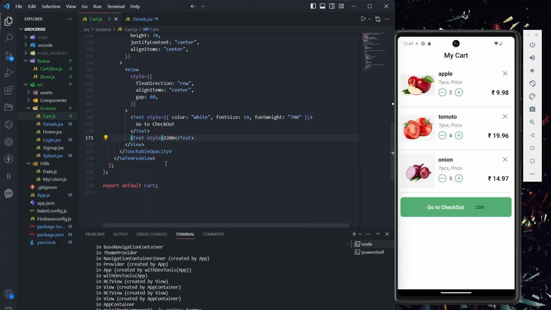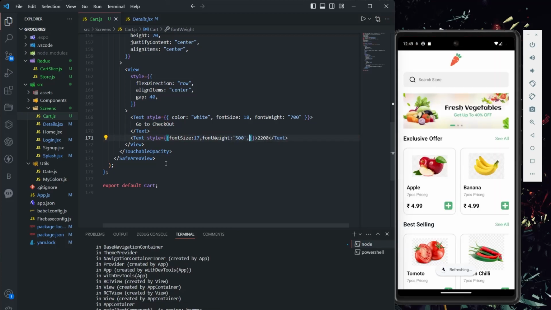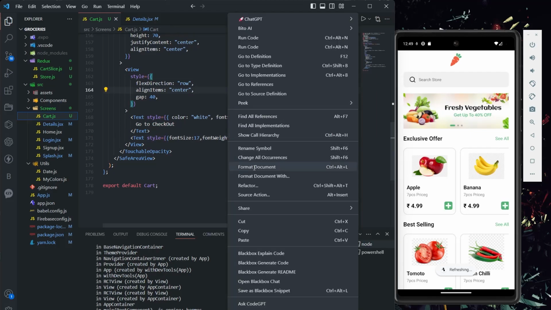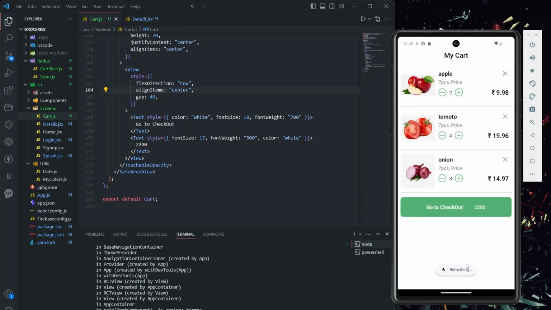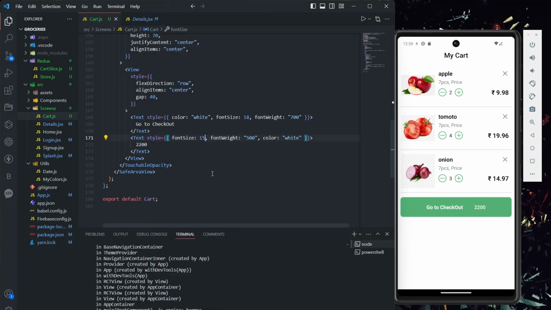Now let's pass some styling to this as well. Style font size 17, font weight to 500, and color to white. And let's check how it's exactly. Okay, perfect. It's showing exactly. And one more thing, let's reduce size to 15, 30, gap to 30, I guess. Yep, fine.